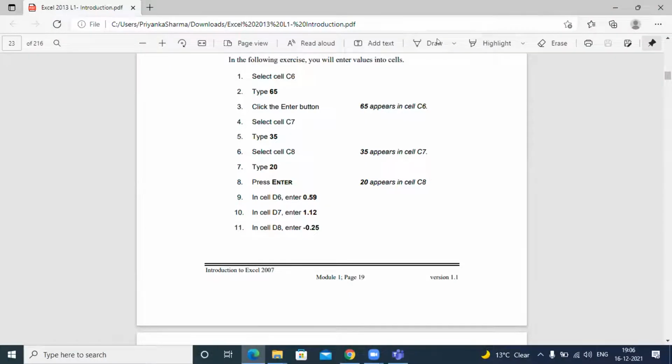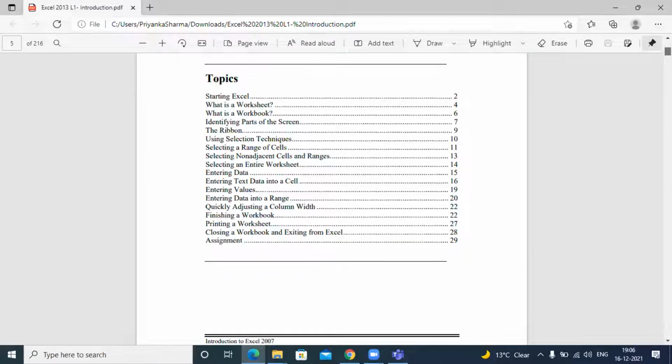All right. So the topics for yesterday, what all did we look at yesterday? Let's have a quick recap of what we did. We were getting settled with the basic concepts of Excel, the difference between worksheet and workbook. We tried to identify the different parts of the screen. We looked into what is a ribbon, the different selection techniques, right?